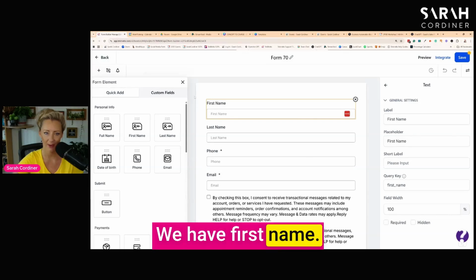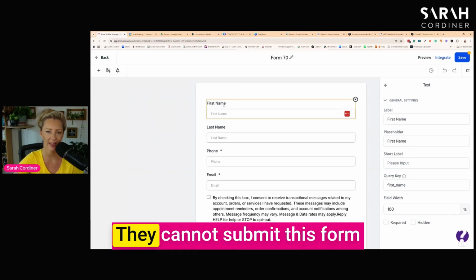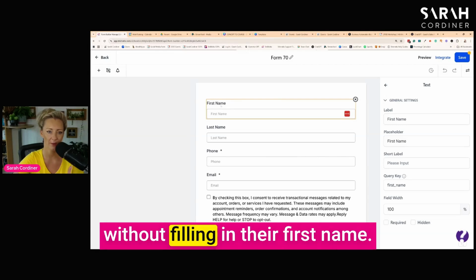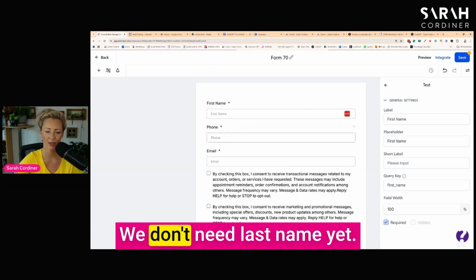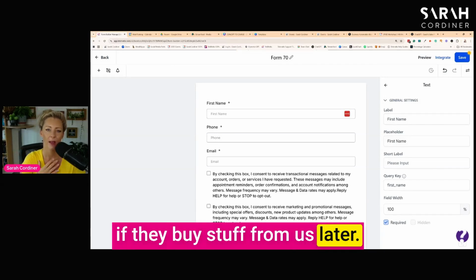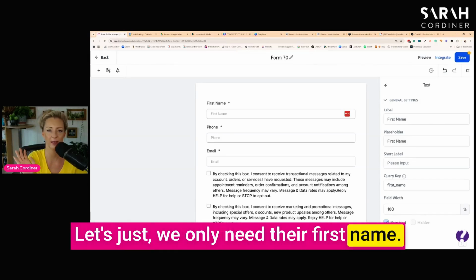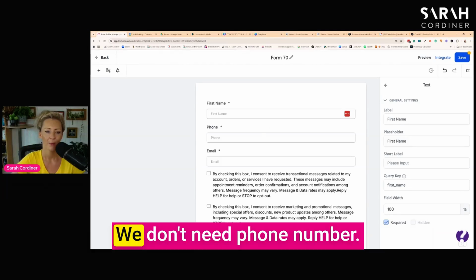We have first name. Now what we need to do is make sure that this first name is required. They cannot submit this form without filling in their first name. Let's press required. Last name, let's get rid of it. We don't need last name yet. We're going to get their last name if they buy stuff from us later. We only need their first name because when we're going to send emails, we're just going to say hi first name. We don't need phone number.